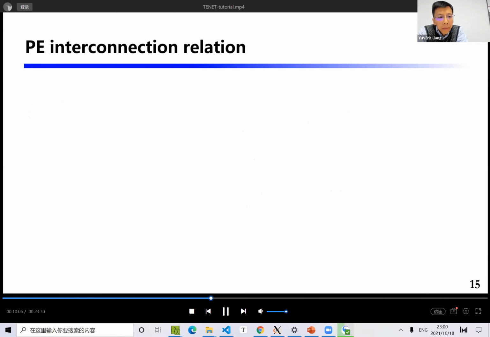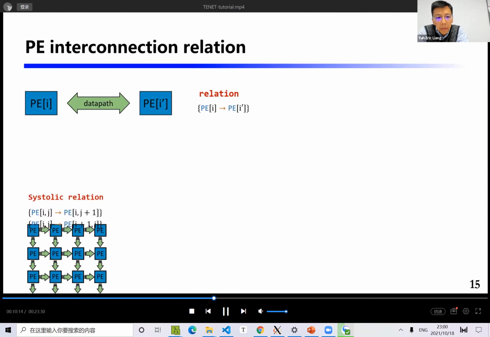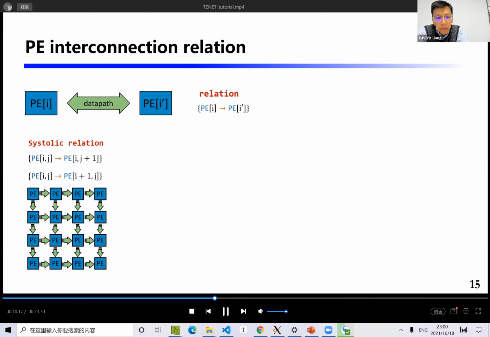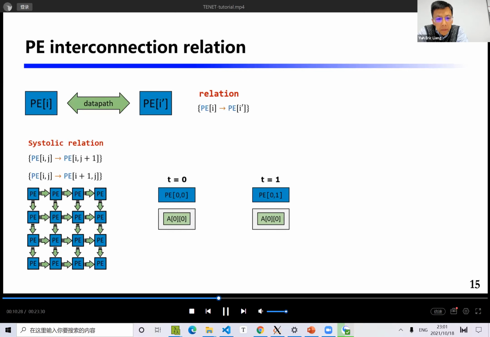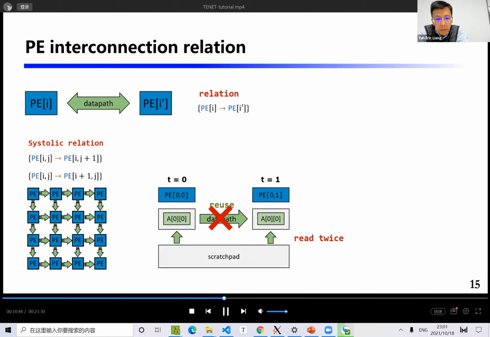The last relation is PE interconnection. If there is a data path between two PEs, we will build a relation between them. The systolic relation is formulated like this. We also support some other interconnection topologies. The interconnection relation is used as a constraint when checking data reuse. For example, the data A is used in adjacent PEs at different cycles. If there is an interconnection between them, then we can say that this data is reused. If not, we assume this data is read twice from the buffer.